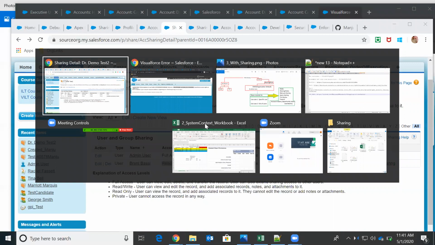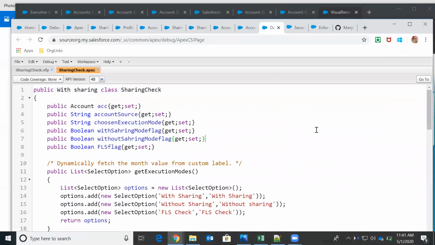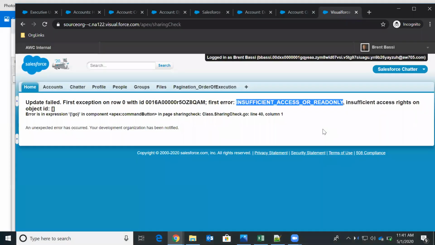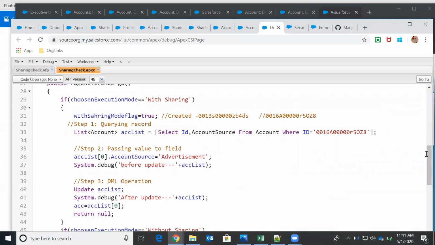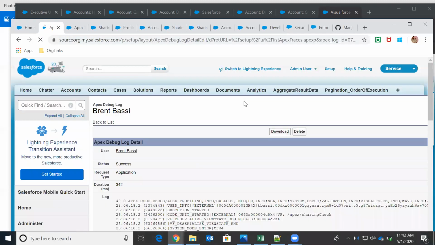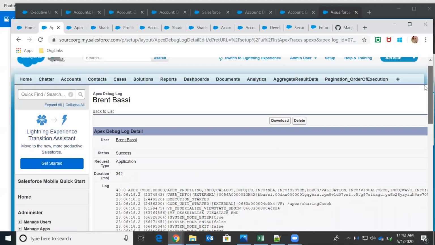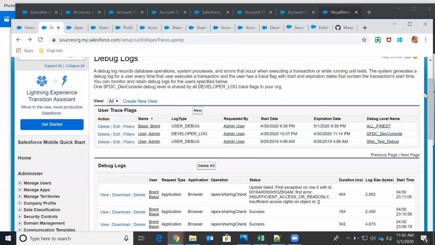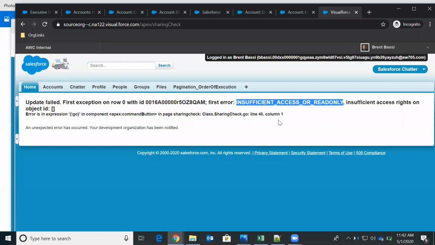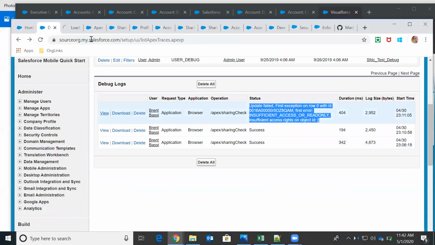So now we will analyze a bit. We selected with sharing from the drop down, and then we clicked the go button, right? In the go button, what is happening? First it is querying the records from the database. Now we will try to analyze the debug logs. This is the error we received. This is the debug log. Let me open this debug log.